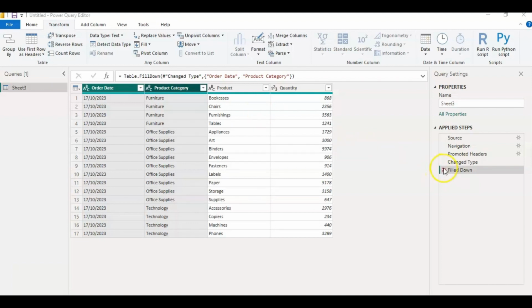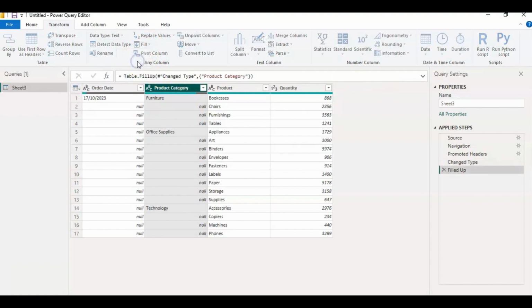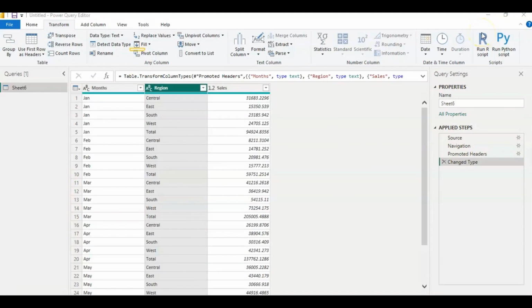Let's remove this step from Applied Steps. Then select this column, then go to Fill, then Fill Up. And here it's done. Now let's discuss this Pivot Column option.